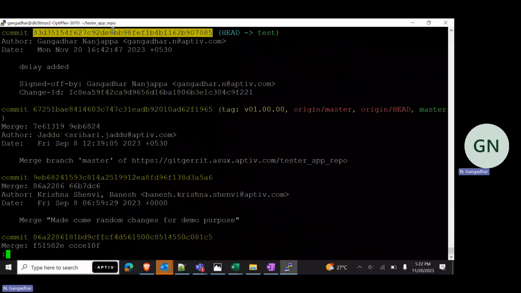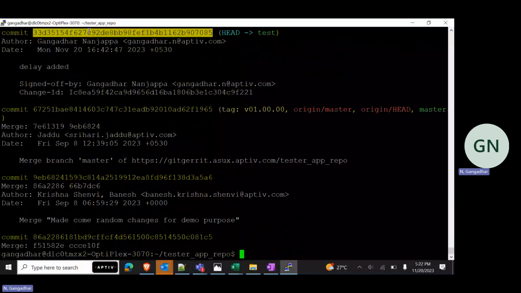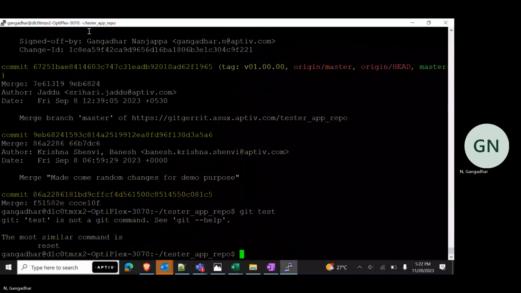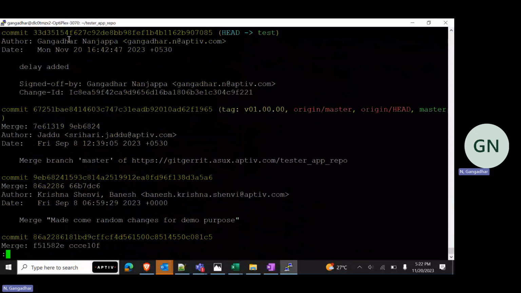So this is the way to get a commit onto your branch. On your branch, the master is over here. So this is the last commit on the master, and then a new commit was added to your local workspace onto the branch test. Now what you can do is test this fix.